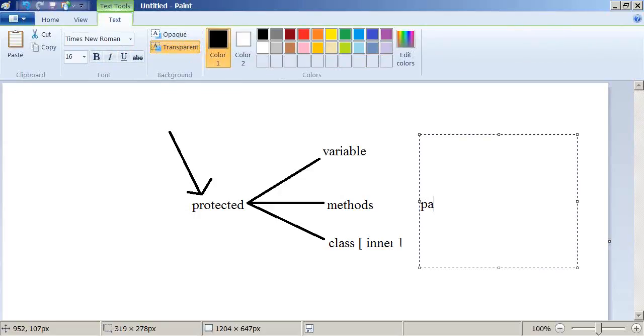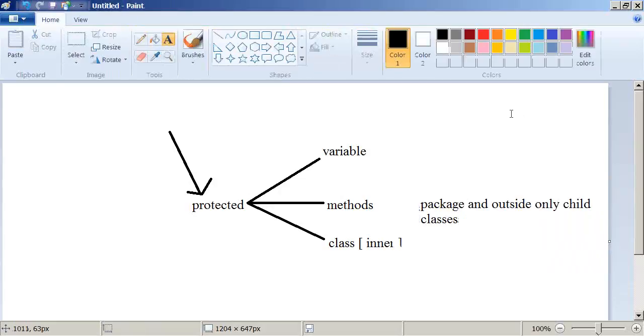As we have discussed, default is limited to the package. Now these protected things are visible to the classes within the same package, and they are also visible outside of the package, but outside of the package only child classes can access them. Getting me? So outside of the package, only child classes.